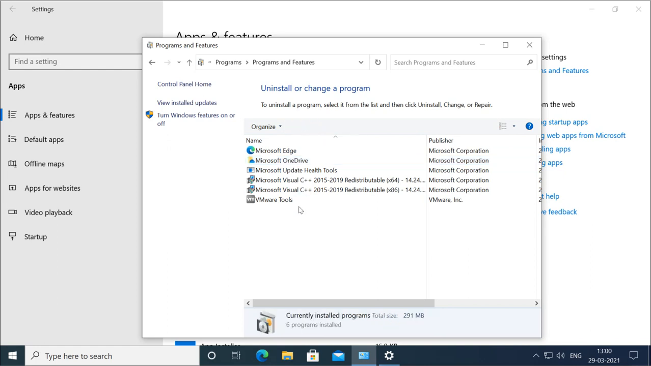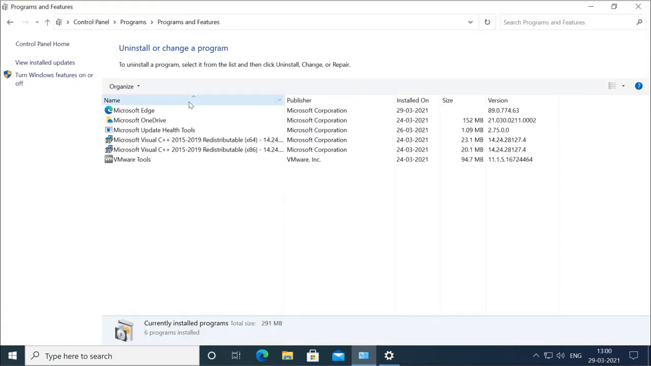Now if you want to enable or disable Windows features, you can do it from here: Turn Windows features on or off. One more interesting thing here is this shield. This shield means these things can only be done by an administrator. Normal users cannot do this.